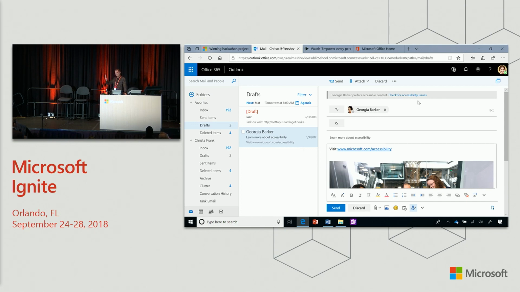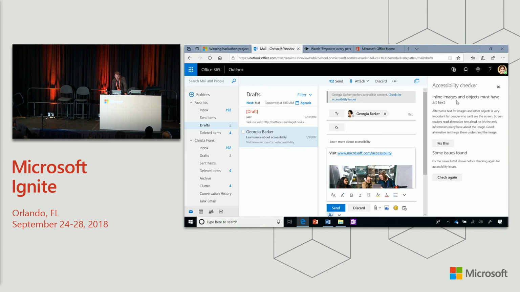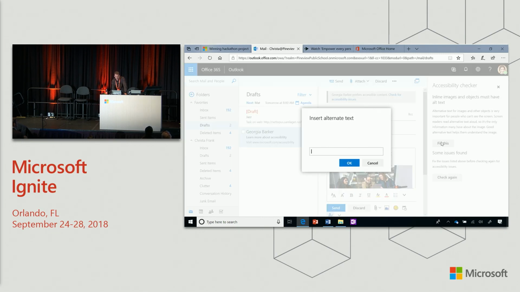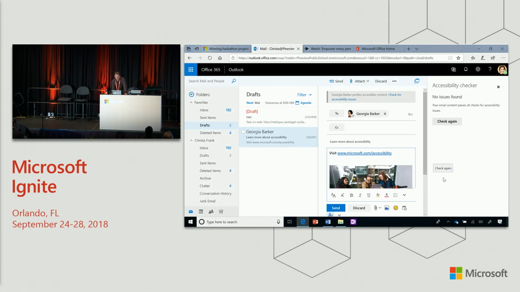Now, we're not necessarily saying I have a disability. She's just saying I prefer to have accessible content. If you run the accessibility checker here, you'll see that there's an image that must have alt text. So if I come in here and I just put people looking at computer, and I check it again, you can now see that there's no accessibility issues. And I know that I can send this email to her comfortably, knowing that she's going to be able to consume that content in the right way.